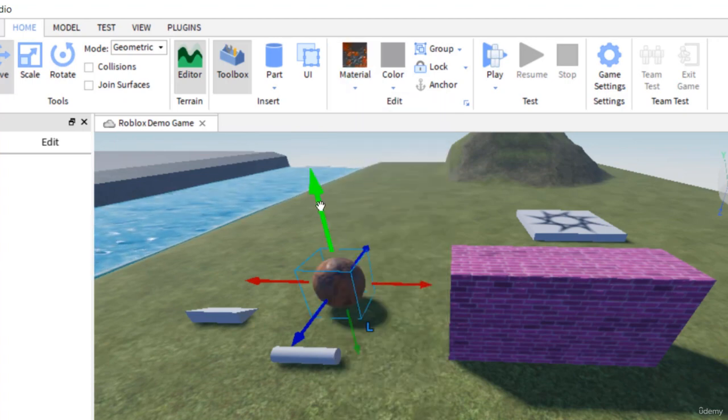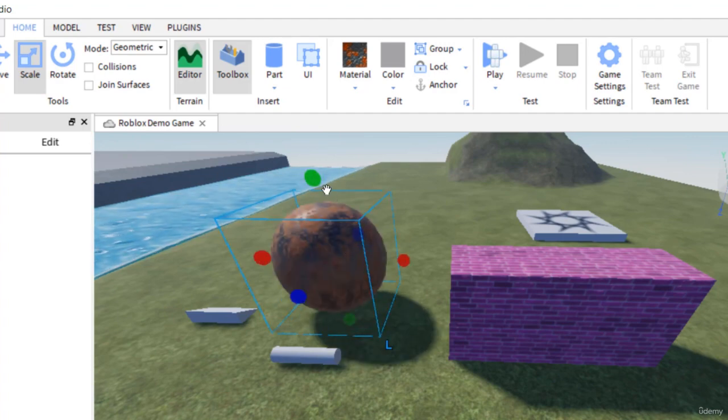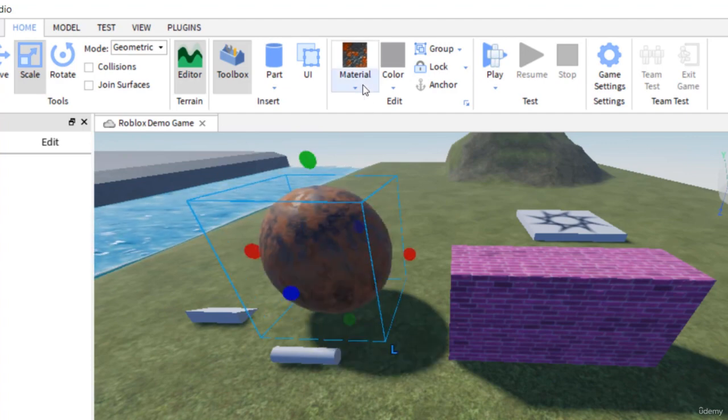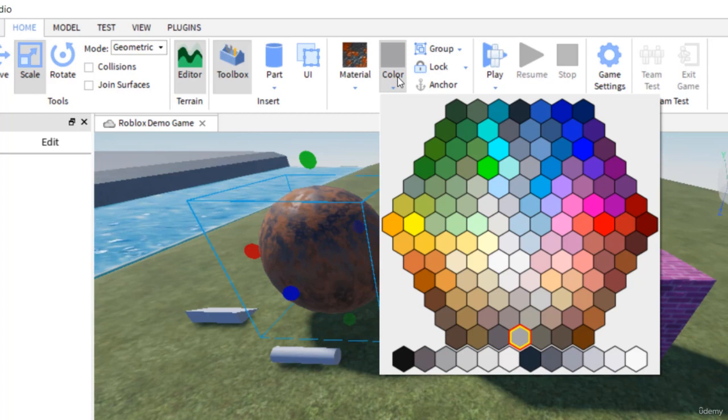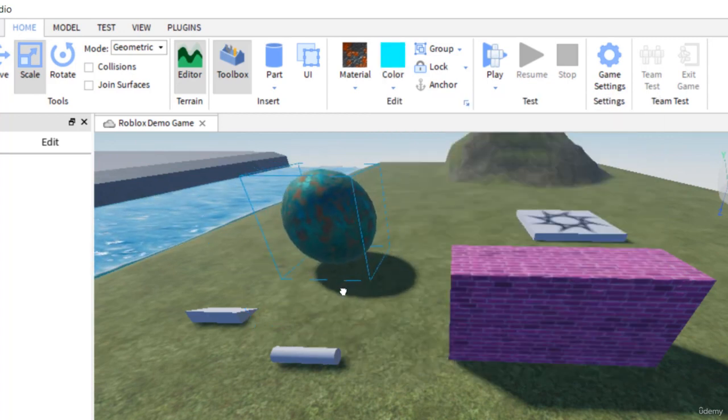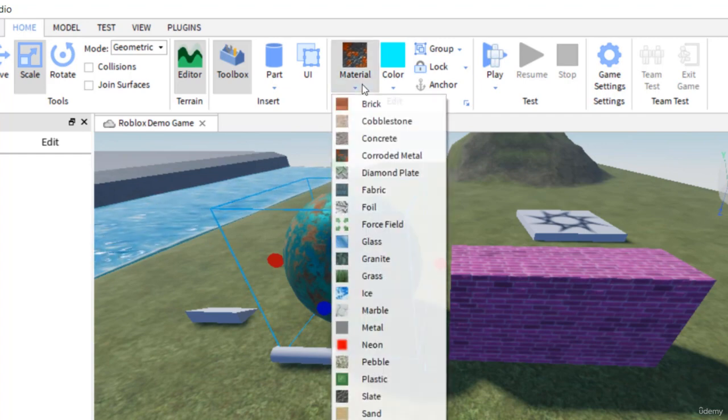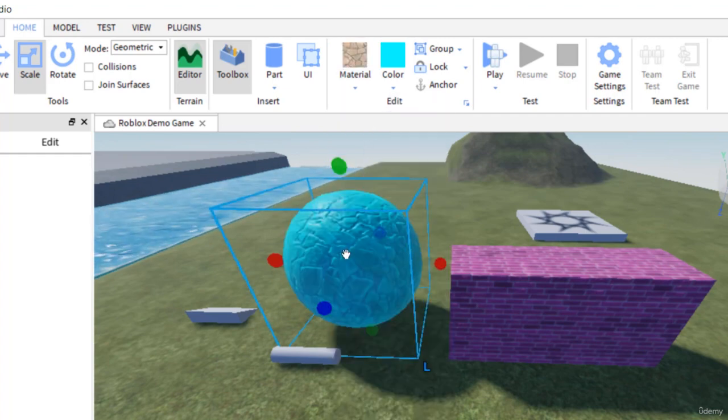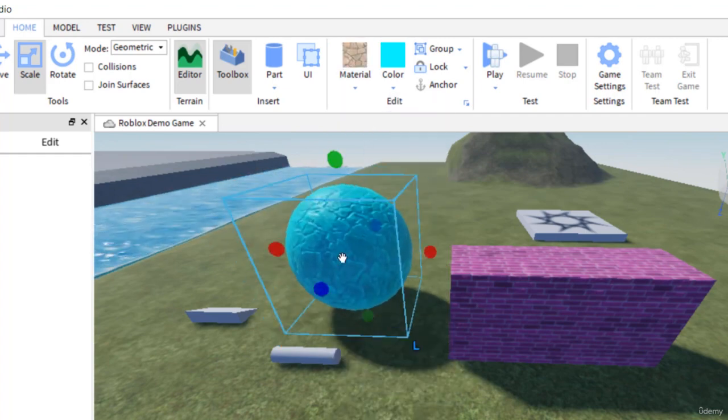Let's do corroded metal. That looks kind of neat with a sphere. Let's scale this up a bit. So I'm just going to hit scale, and then that looks kind of like a little bit of like a world or something like that. And I can change the color. And so let's say I wanted to do maybe a teal. So now I've got a teal looking sphere with that material. Cobblestone might look good too. Yeah, let's do cobblestone. So now I've got a cobblestone teal looking sphere. And so that's an easy way to change a couple of those.